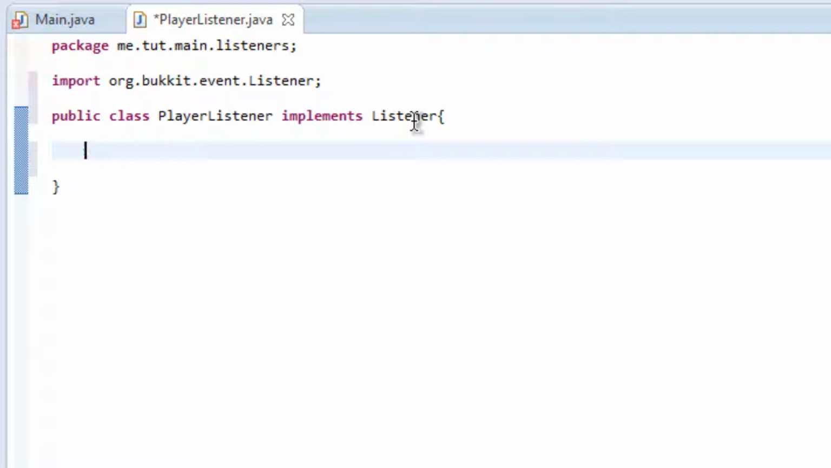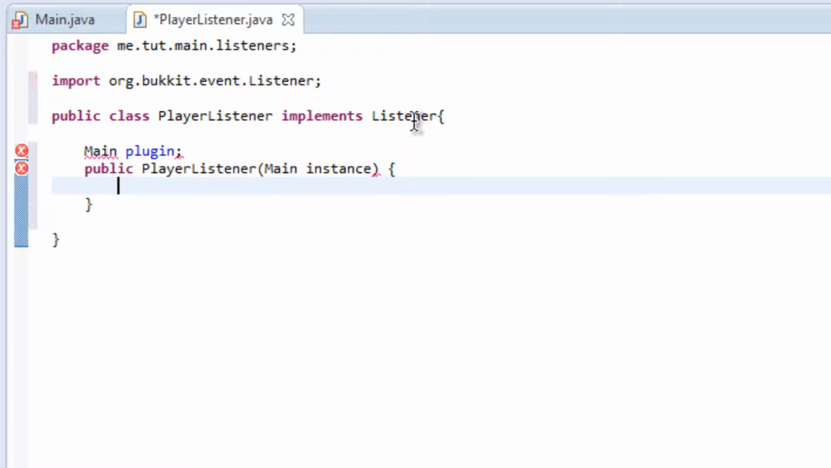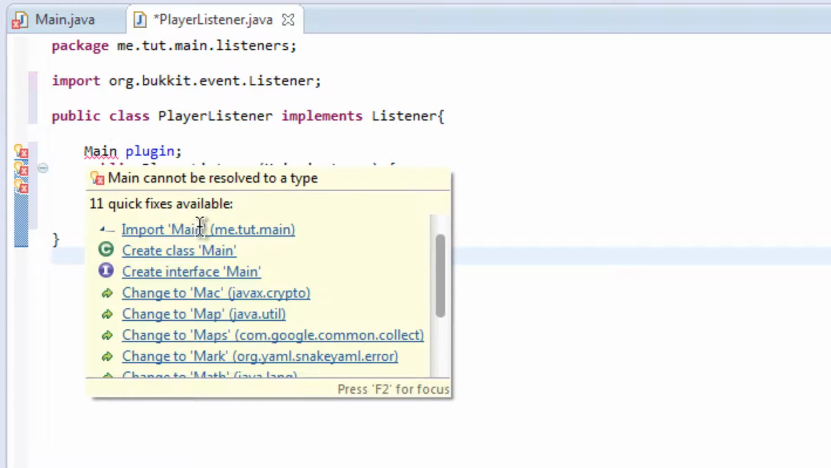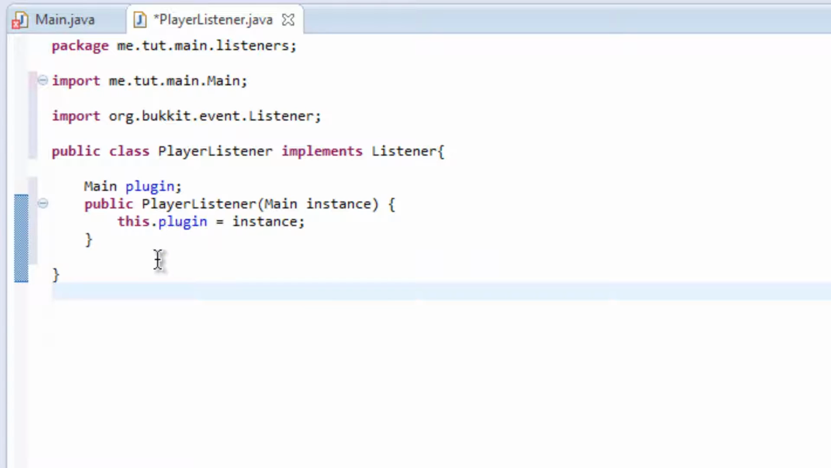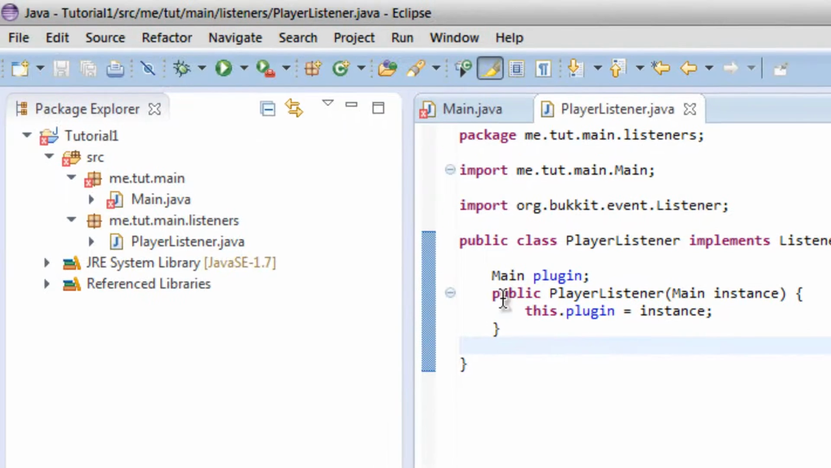And then main plugin: public player listener main instance, and then this dot plugin equals instance, and that will then be an error. So import main and everything will sort itself out. So let's go ahead and save all, or you could just save each individual class by clicking on them and then clicking this button here.